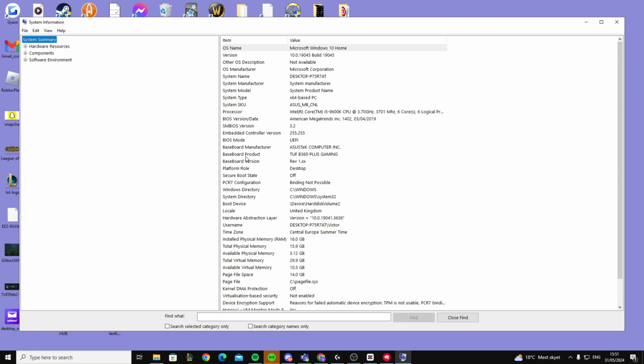The baseboard manufacturer, product and version. Here you can see your motherboard, and also in here you can see many different things. If you want to check which version you're on, you can check your RAM. Also you can check your, what else can you check in here? You can check your processor, your BIOS version. You can basically check everything you want in here. But for the motherboard, you can see it right here.